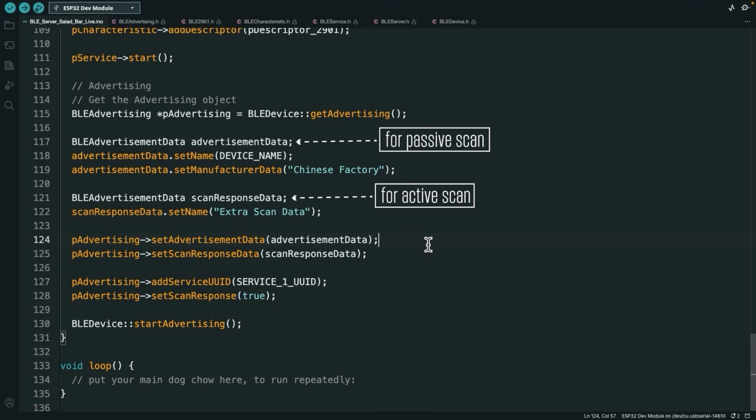Now, the difference between this advertisement data and this scan response data is kind of nuanced, but here's the basic idea. A client can either be doing a passive scan or an active scan. If they're doing a passive scan, they're going to get access to this advertisement data. And this is really the bare minimum stuff that you're going to get when you're out there scanning for BLE servers. But you can also do an active scan as a client, and what that does is query the server without connecting to it. It's just going to send this little query, and it's going to get a little bit more information back. It's going to get the scan response data back. In our case, the additional information we send is just a name. It's going to say, hey, extra scan data. But again, there's different stuff you can set here.